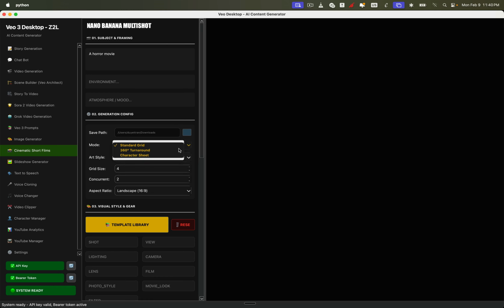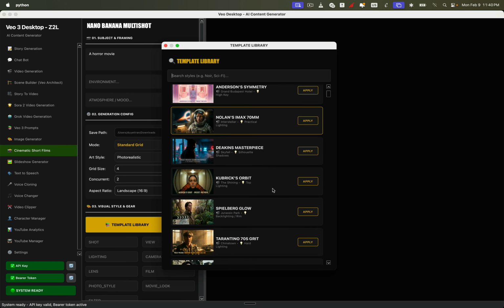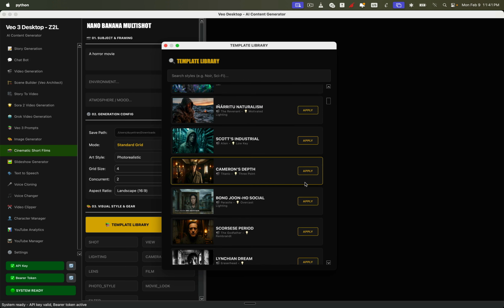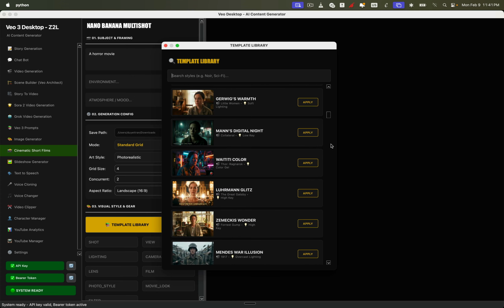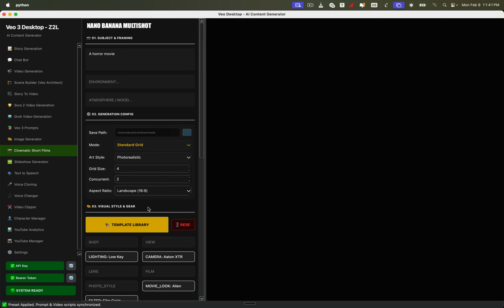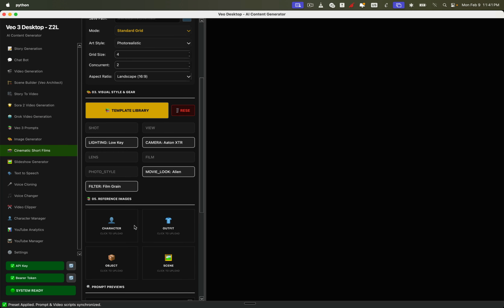Next, select the generation mode. You can create a grid image, multiple character angles, different scene variations, or a full character sheet. For this example, we'll keep the default standard grid. After that, choose a template. Each template includes a preview image, so you know what kind of result to expect. When you select a template, the system will automatically configure settings, like shot type, camera angle, and cinematic style. As you can see, once the template is selected, all the recommended settings are filled in automatically.